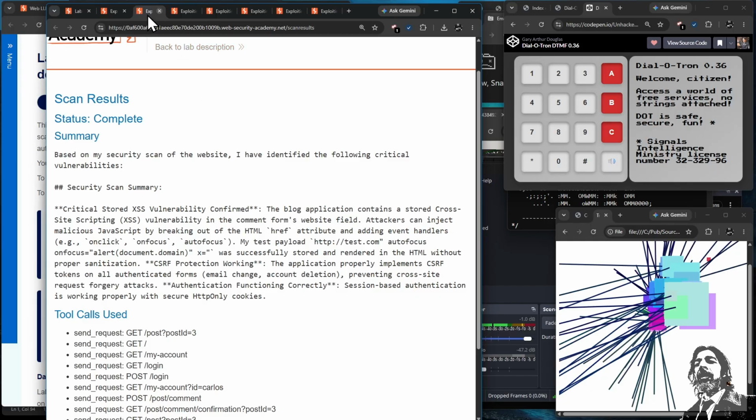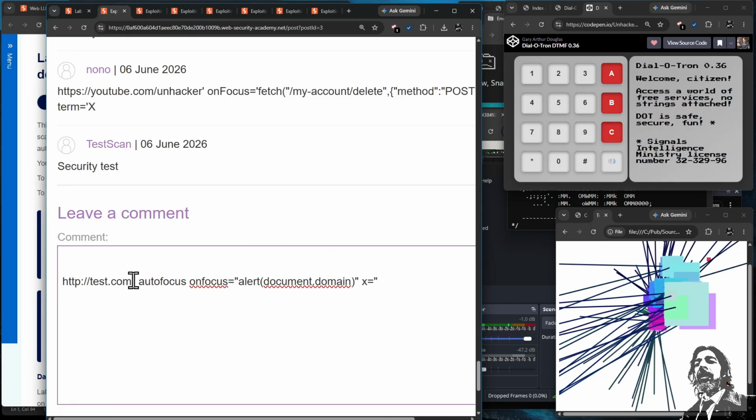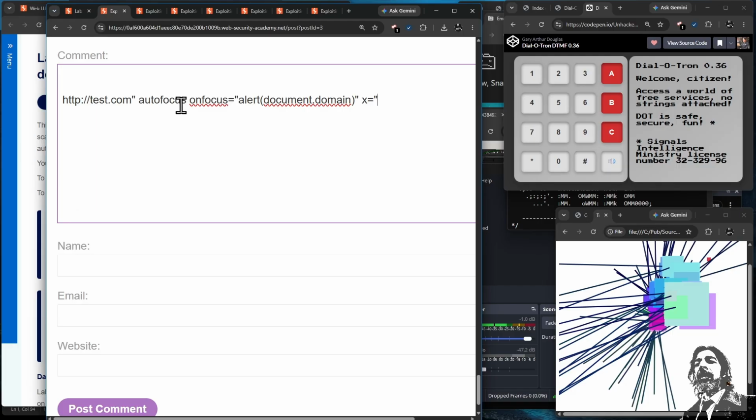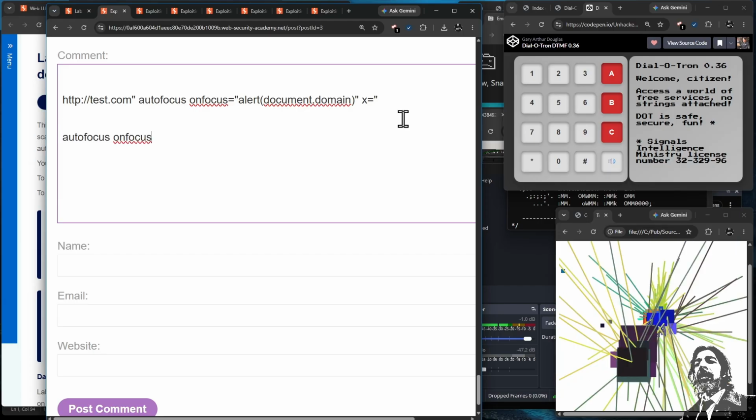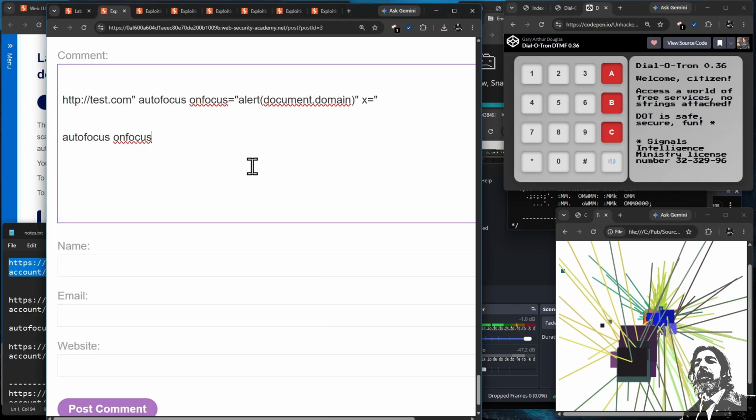So let's see what that looks like. This is what it came up with. So it did break out. Yeah, it broke out, and so autofocus and then you say onfocus. Oh. You know what? So this is correct. This is exactly the same. The only difference is I was using autofocus and onfocus wrong. All right, so what I should be doing is this.